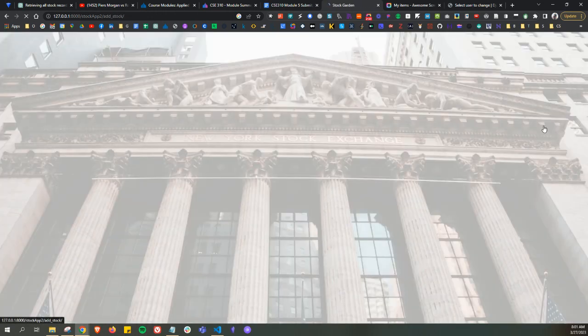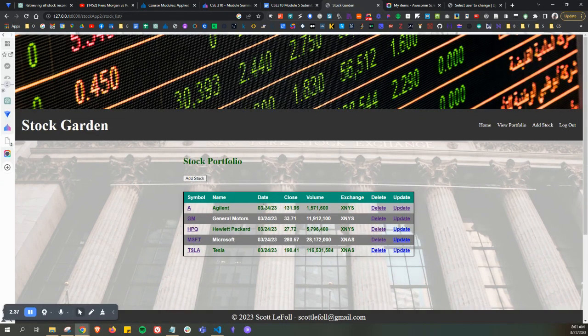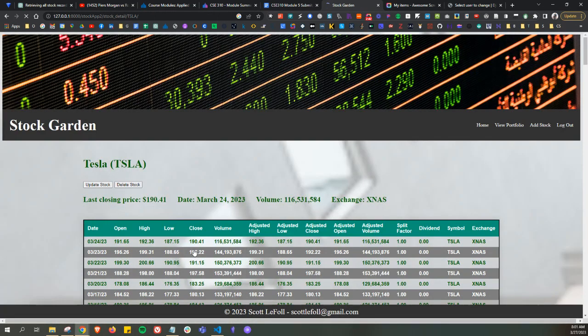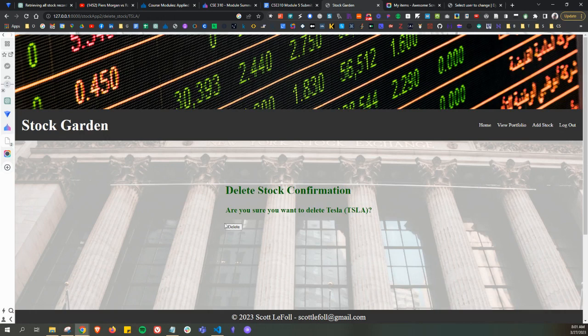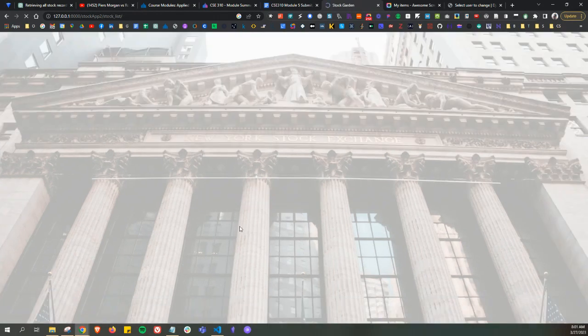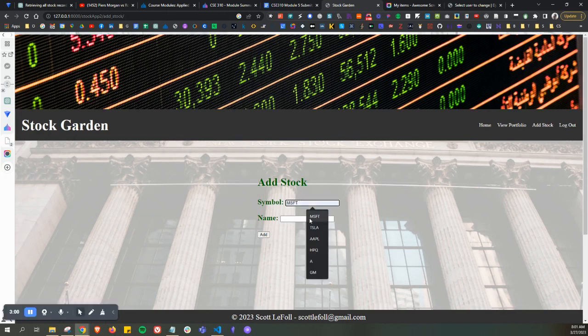So I can add a stock right here from within the stock view. I can update that stock as I told you, or I can delete the stock entirely. So I'll go ahead and just show you something. Delete stock confirmation, yes. It jumps back to the main screen, and you can see that Tesla is now gone from this. So if I want to add Tesla back in, I click add stock, it asks me for a name, I put in Tesla. Now it takes a while.